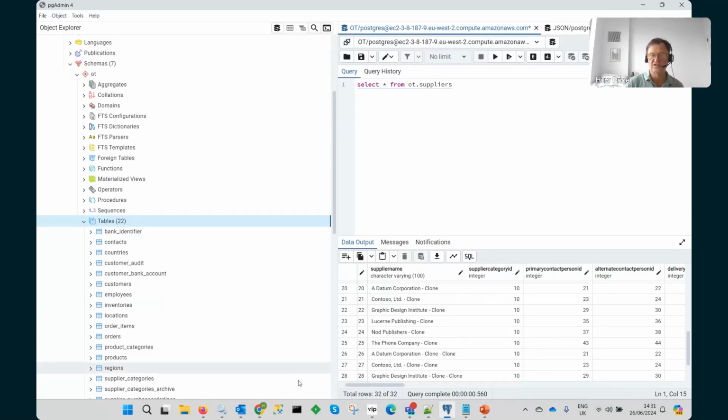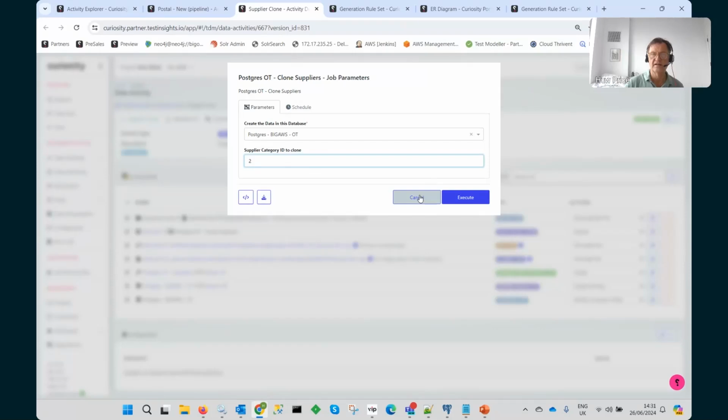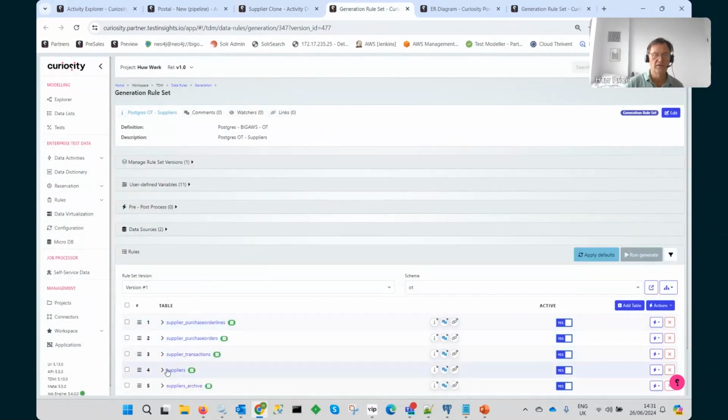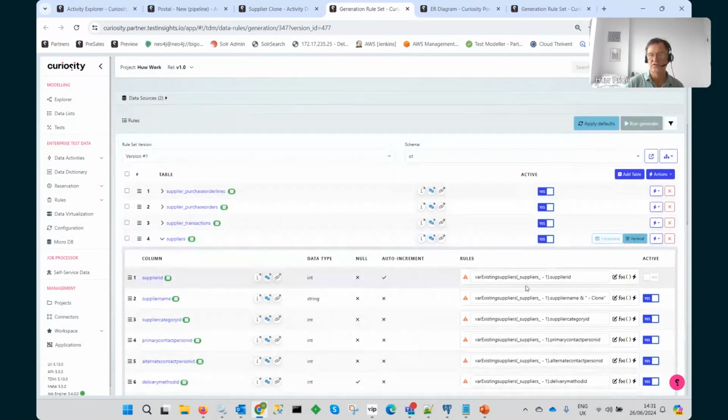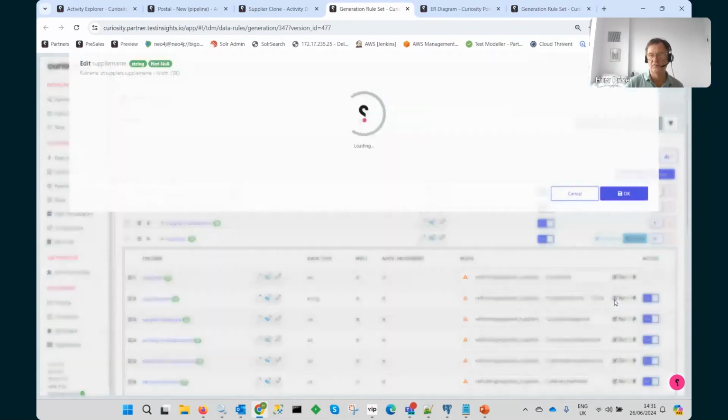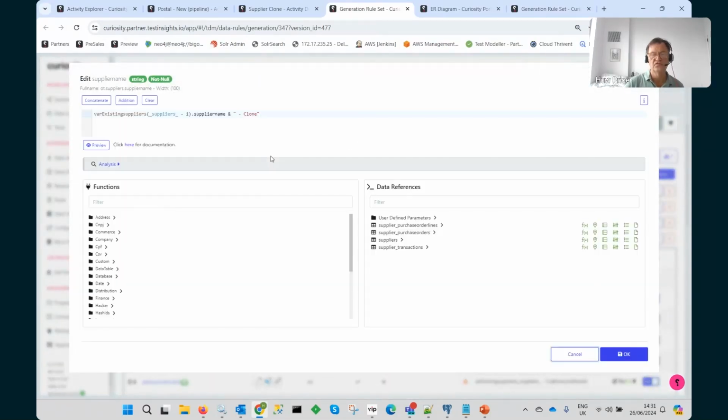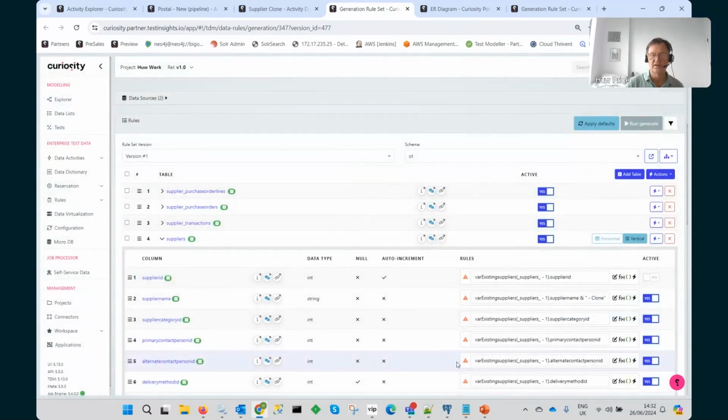And what I've done in the generator, if we go back and look at the generation rule set for supplier, is pull out the data from the source, which is just called var existing suppliers, and then we've just added in dash clone. Or, if you're thinking about masking, you could put in new addresses. If you've got some slightly suspect masked data in one environment, you could remask it by using this approach and move it to another environment as well. So that's maybe another added benefit.